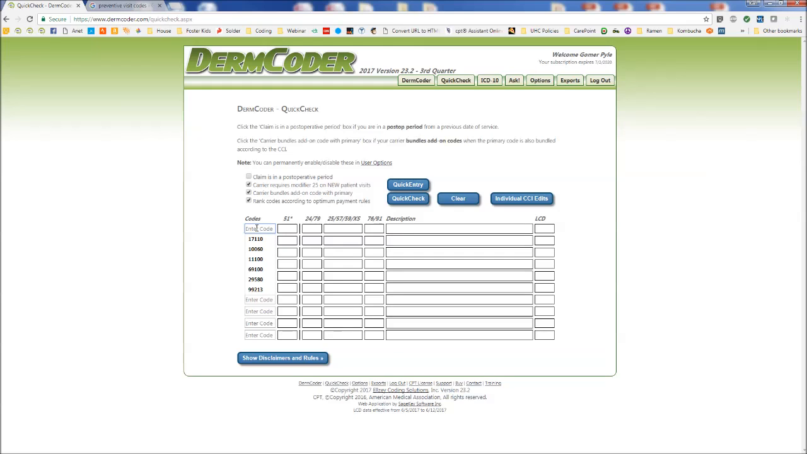So let's do a very, very simple example. We're going to do 17110, 17000, and 17003 and click the enter key on my keyboard. All I was doing is clicking this first box, typing a code, hitting tab, typing the next, and now I'm going to hit enter. It'll search through the modifiers, and you'll see that 17000 and 17003 are bundled according to the Correct Coding Initiative. And if they're on separate and distinct lesions, they require modifier 59 or XS if you're using the new X modifiers.